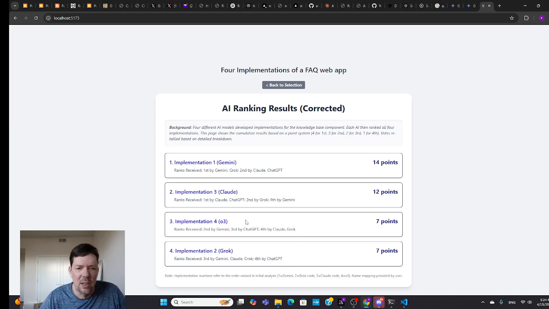So Grok voted for Gemini first. Okay. And ChatGPT voted for Claude first. Okay. And Gemini and Claude each voted for themselves first. So I thought it was kind of interesting.